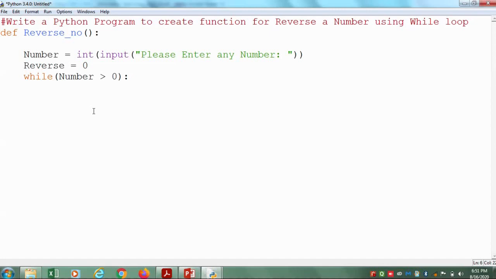Now we use a while loop for the iterations. While number is greater than 0 colon, after that, for a true condition, we have to write remainder, another variable used to store the value of number modulo 10. That means the remainder will be stored in the remainder variable. Now reverse is equal to reverse into 10 plus remainder. That is the actual logic for the reverse of the given number.